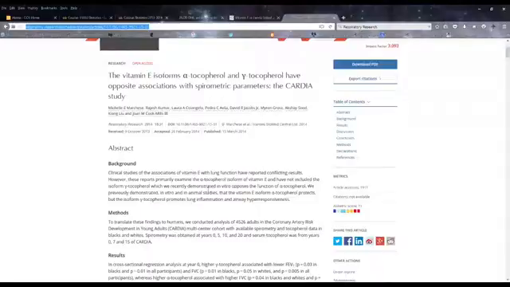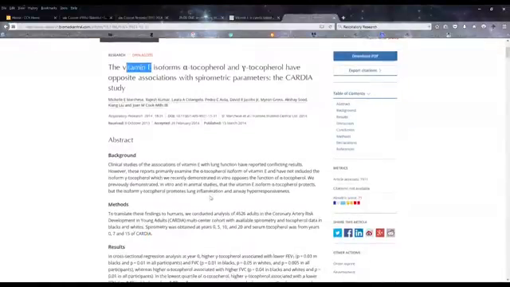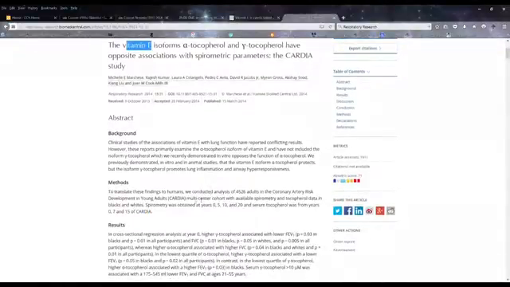It looks to me like there's a couple of different forms of vitamin E, and one of them inflames your lungs for asthma, right? It causes some asthma, and the other form doesn't. So I would talk about that. In fact, you'll see in my example.